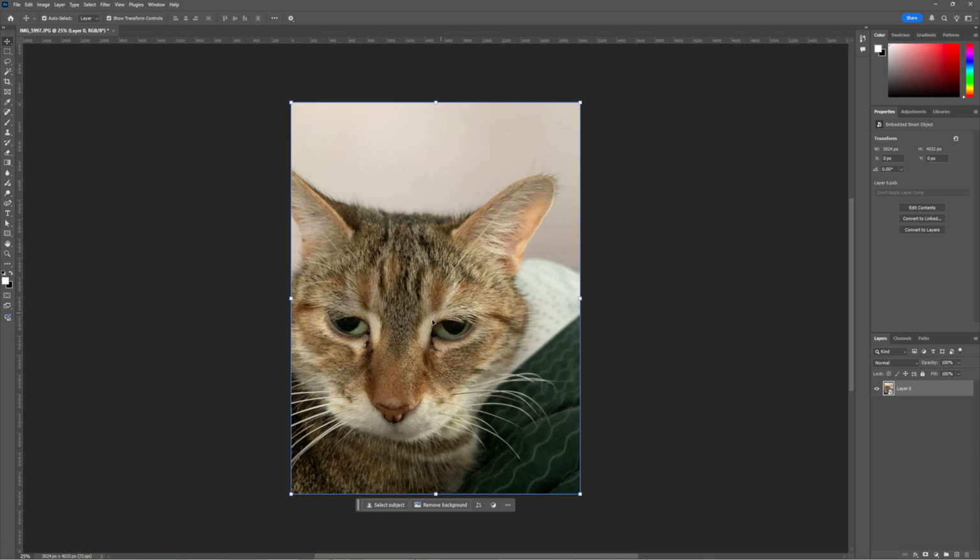So this just lets us edit stuff and change the edits down the line if we want to make other changes. So what I'm also going to do is I'm going to click and drag this layer down to this plus icon right here. And what that'll do is it'll duplicate the layer. So now we have two versions of it. And the reason we're doing this is because we're going to cut our cat out of this layer.